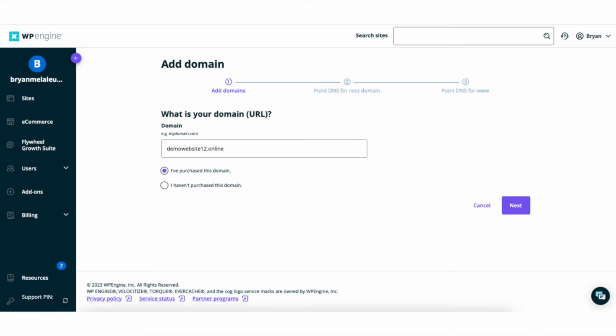You'll see the selection for I haven't purchased this domain. You can click this and WP Engine will route you to domain providers where you could purchase your domain name from. I've got my domain name already purchased from Namecheap. I'll type in the domain. I'll click the Next button.